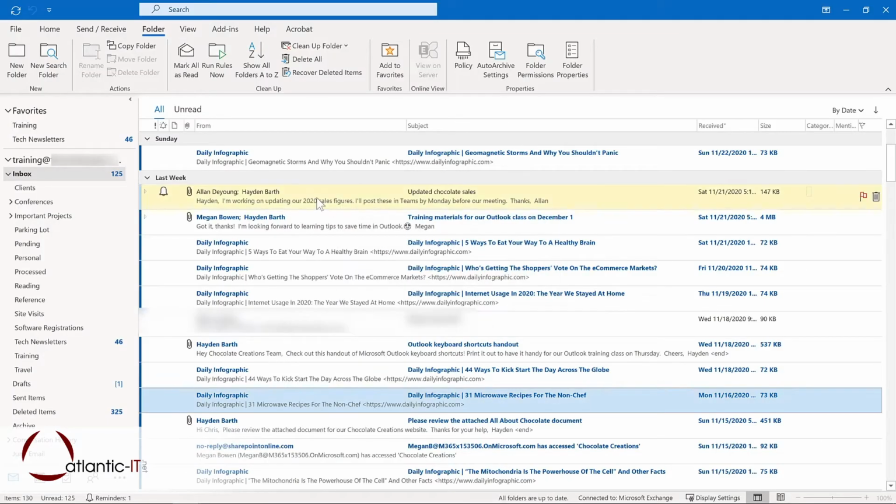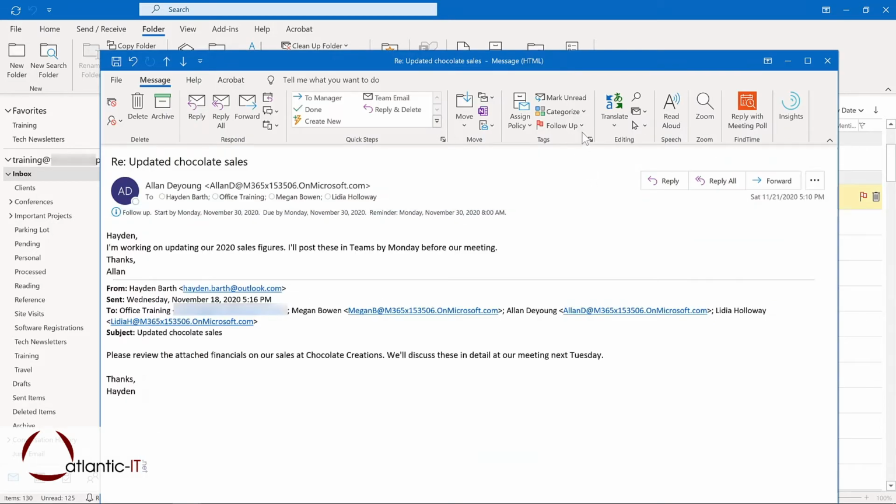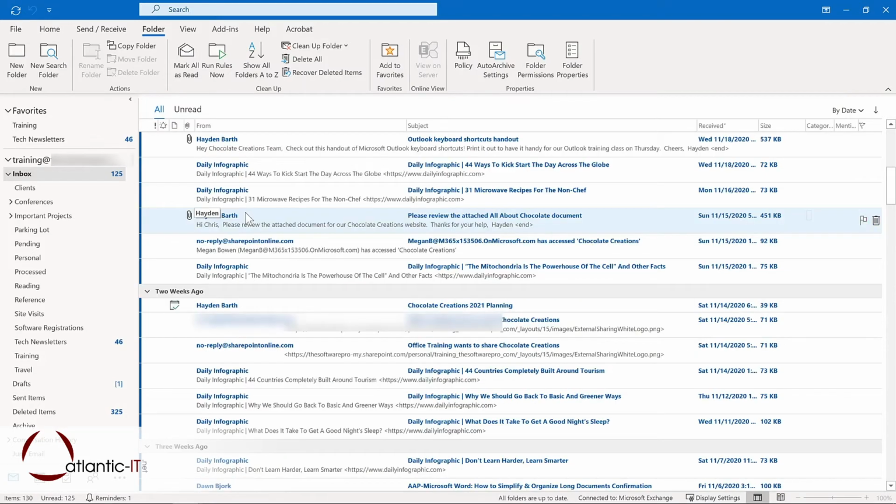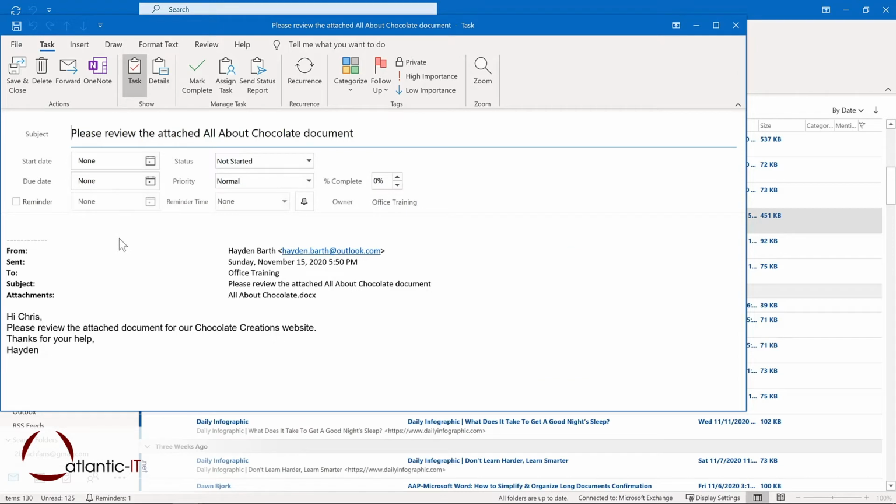Another way to do that would be to actually open the message. In your messages, under the message tab is our follow-up. And then this gives us those same options for working with your messages. But here's what can make this really handy. Here I have a document that I want to review for the Chocolate Creations website. To make that into a task, I'll simply move to that message and drag it down into my task at the bottom of my navigation. Now in the task, I can set a start date, a reminder, and other elements.